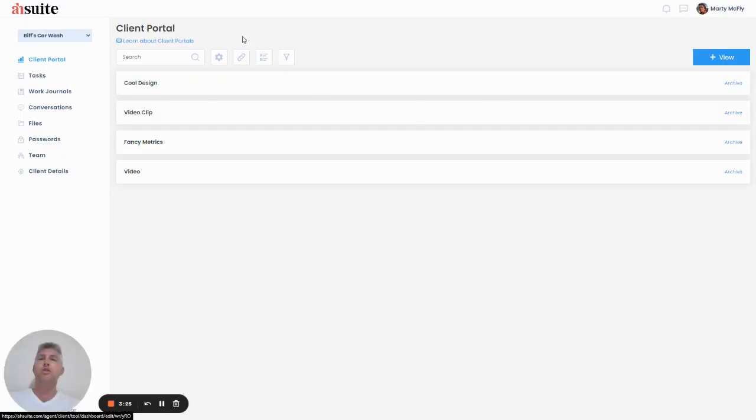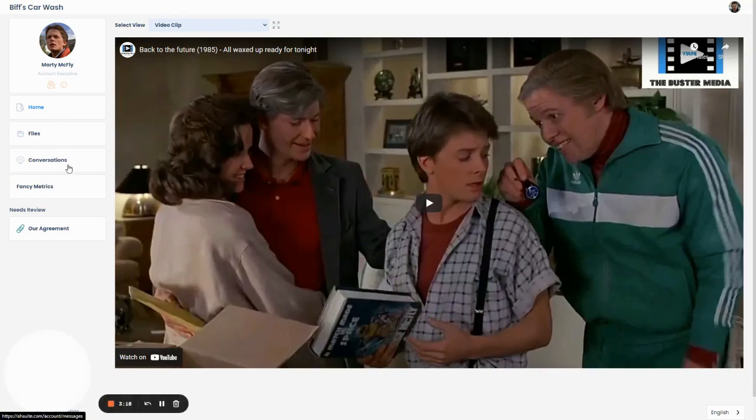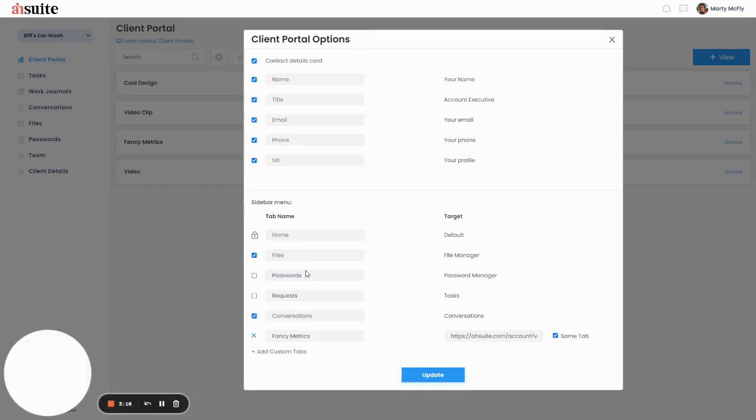Also tasks. Oh, let me show you real quickly. You can customize the left-hand column using the gear icon. In the client portal, you can change these tabs here, and you can change the details in your contact card, which shows there. Here.